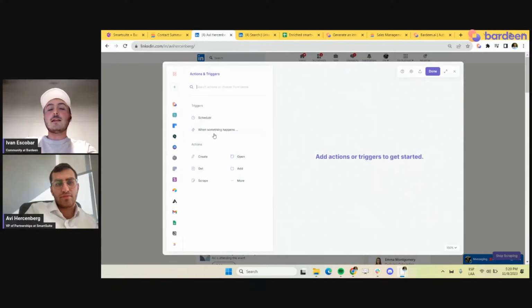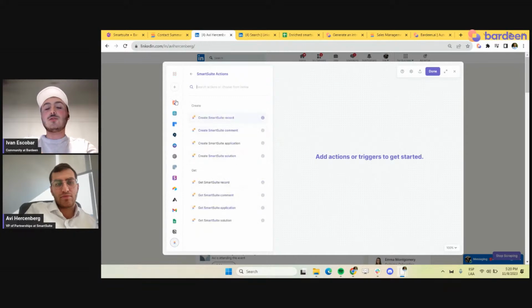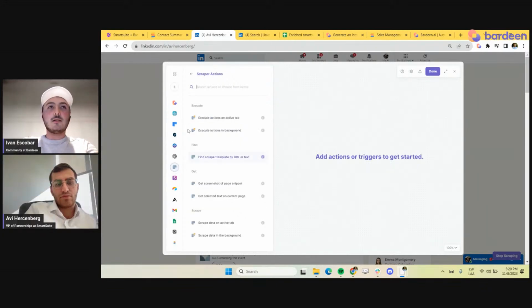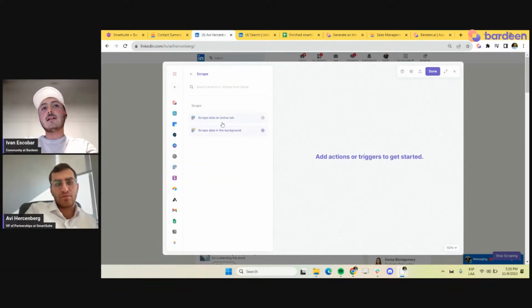From create, I find the options in Bardeen to connect. We're already connected to SmartSuite, so we will be able to see the different options we have here. But our first action will not be related to SmartSuite. It'll be the scraper. So we're going to go into this icon that is scraper actions. You can also find it here at scrape. And we have two options.